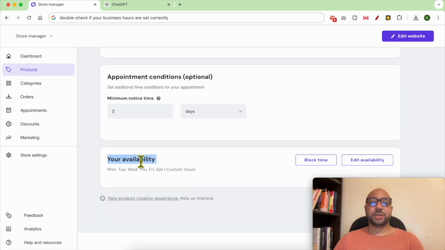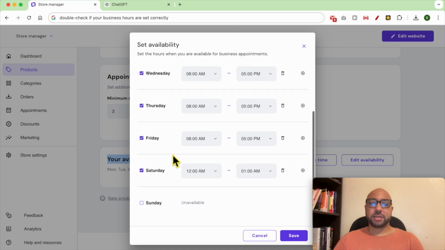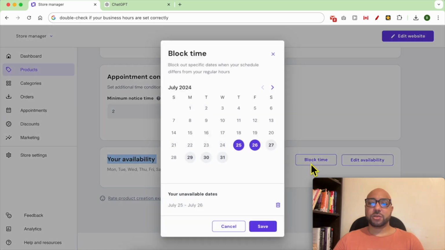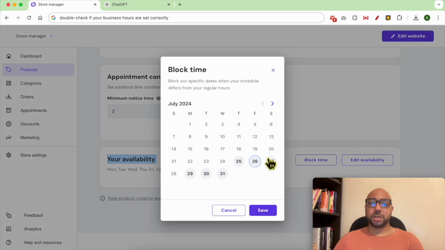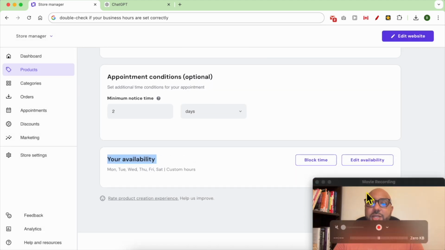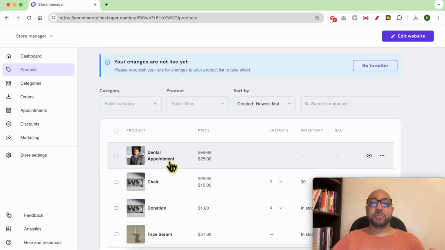And in this your availability section, double check if your business hours are set correctly. Click on edit availability. Make sure the days are set correctly, also the time zones, and hit save. Also, if you need to block some days, you can select them just like that and click save, for example. Now click on save to display this dental appointment product in my website.